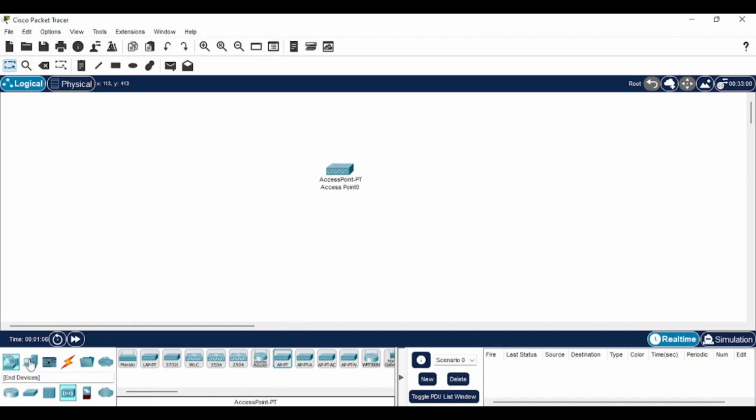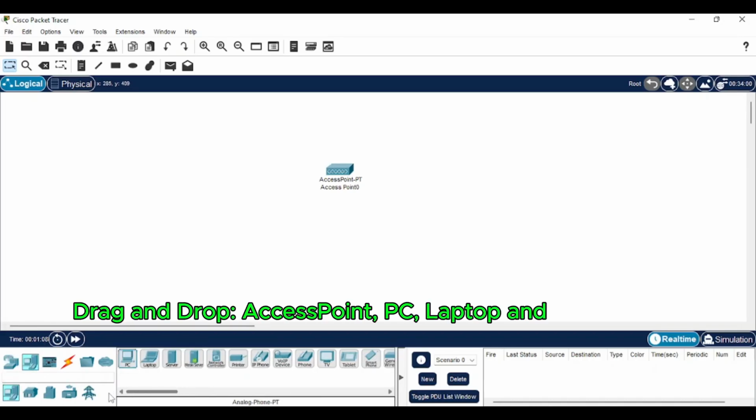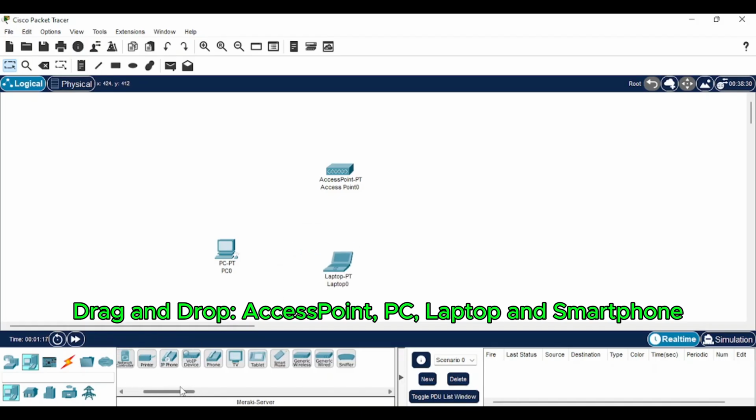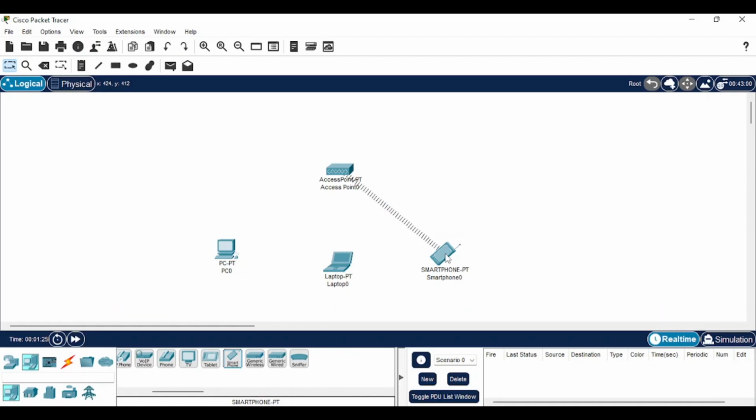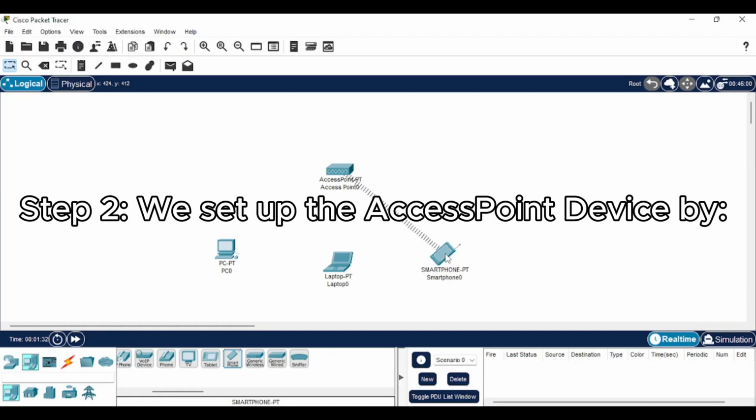Now let's go to end devices. Scroll through, we have our PC, and we have our laptop, and the next one, let's use a smartphone. We have our smartphone, trying to make it like a triangle, something like that. Now we've already added our devices. If you notice, our smartphone connects automatically. So what's the next step? Step 2 now is to set up the access point device.